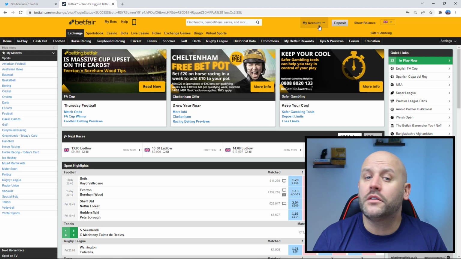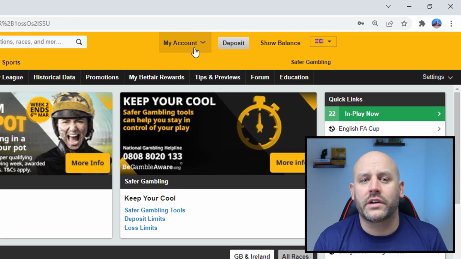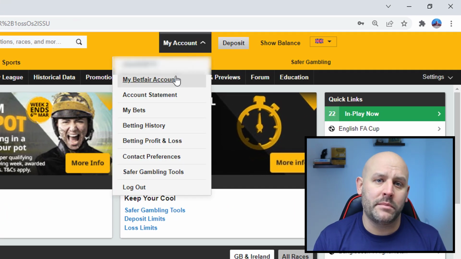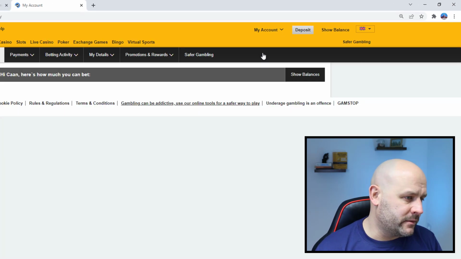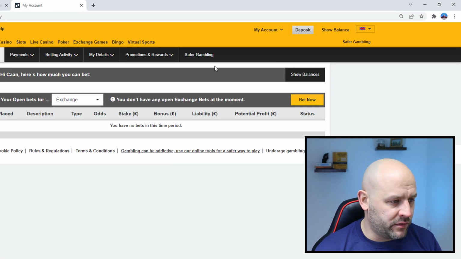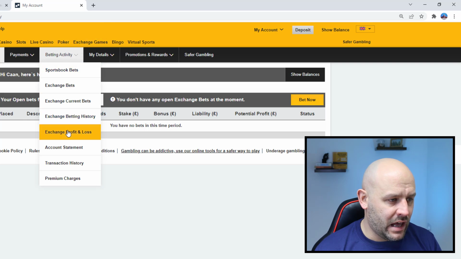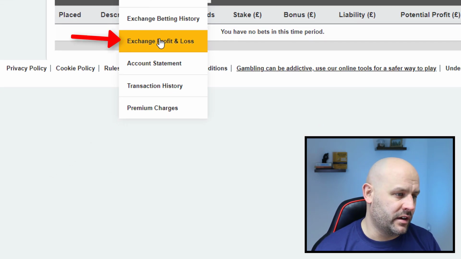So to do this, you need to start by going to your account area over on the Betfair website, go to my Betfair account, and then you'll see from the toolbar at the top you've got betting activity and exchange profit and loss underneath.